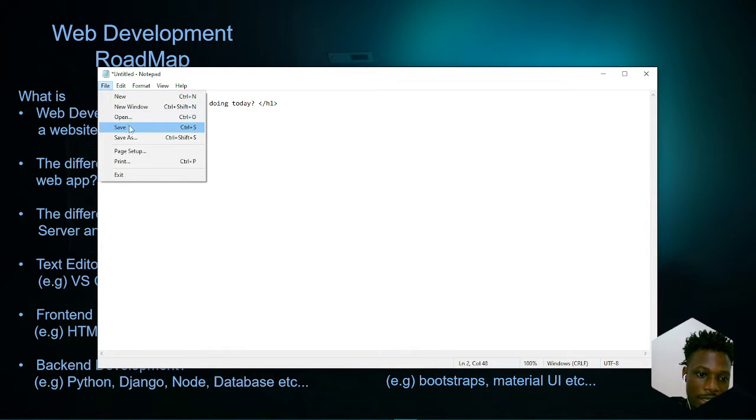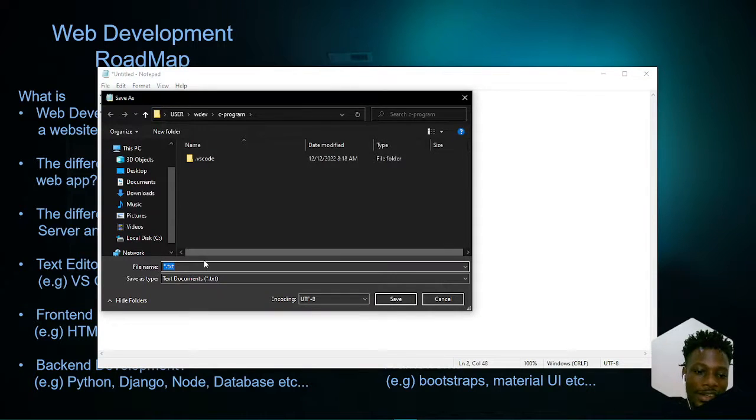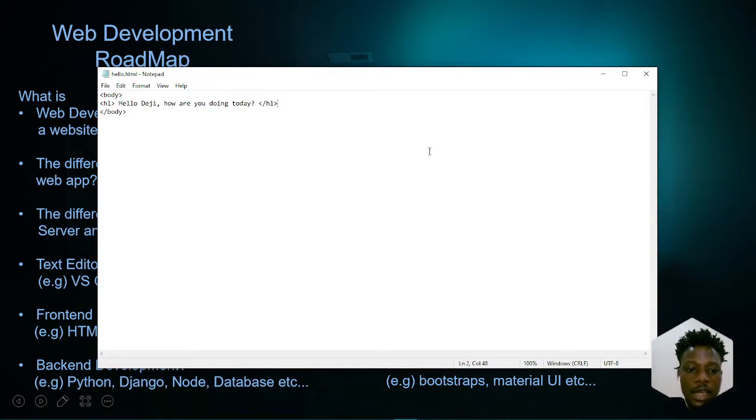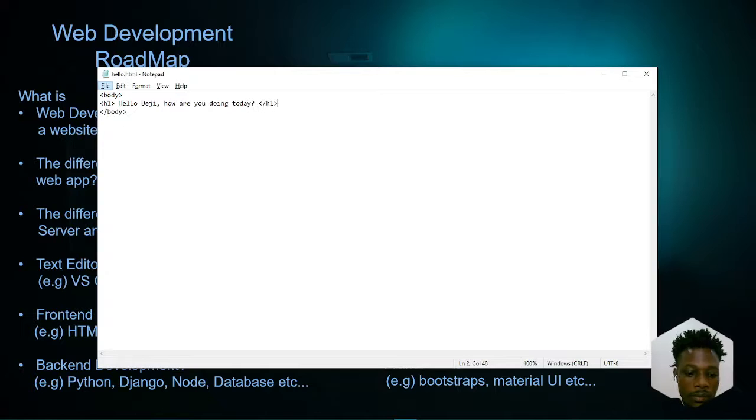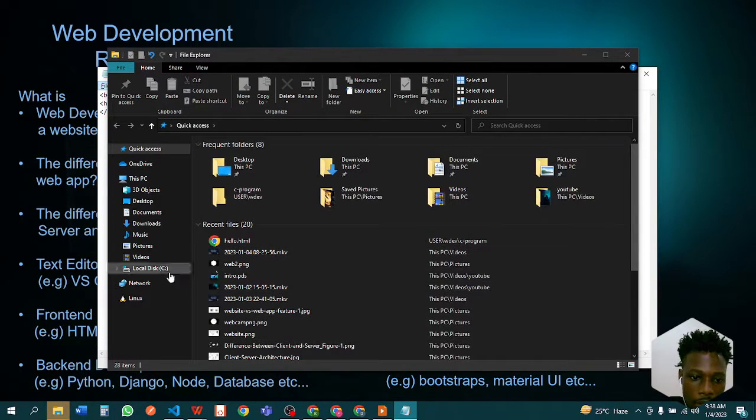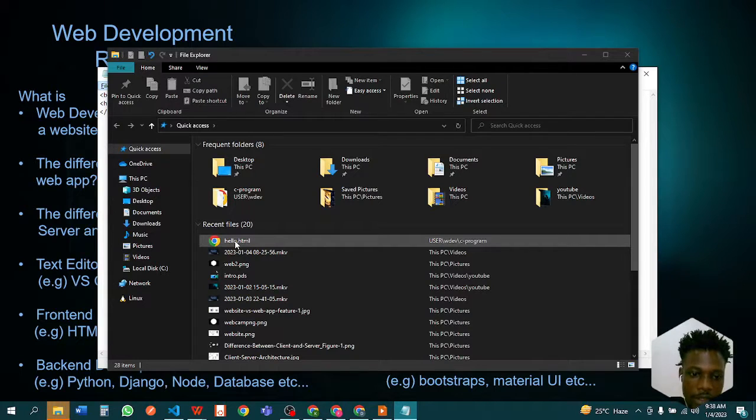I'm going to save this and give it an extension. Okay, now as you can see here, this is a text file, but I'm going to change this to an HTML file by just saying hello.html and save it. After saving, I can now view this in my browser. So I'm just going to locate where this file is located. I think this is it. Yeah, this is it. When I click on this, guess what happens? Wow. So this is a simple HTML file that says hello Deji, how are you doing today?